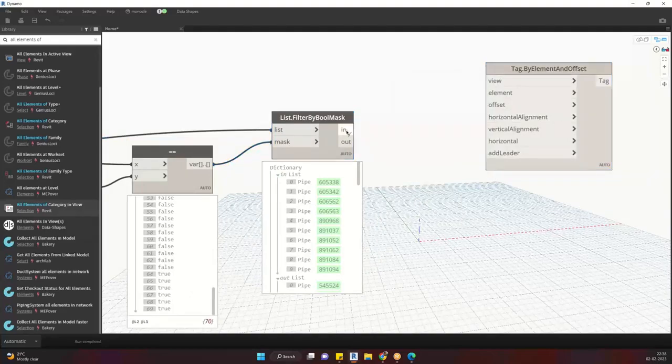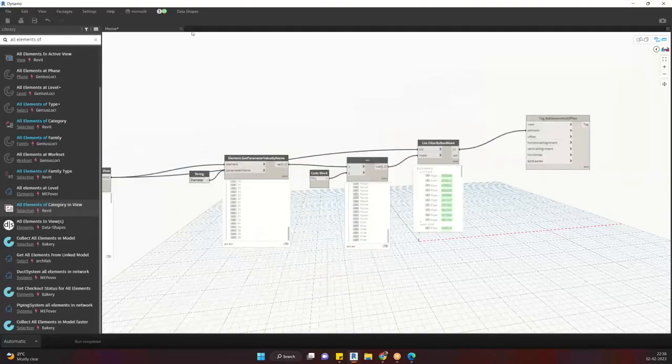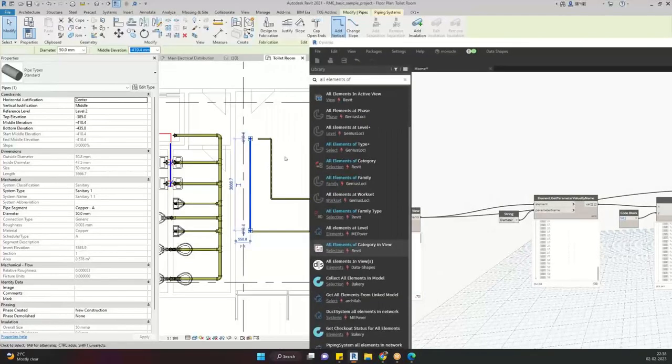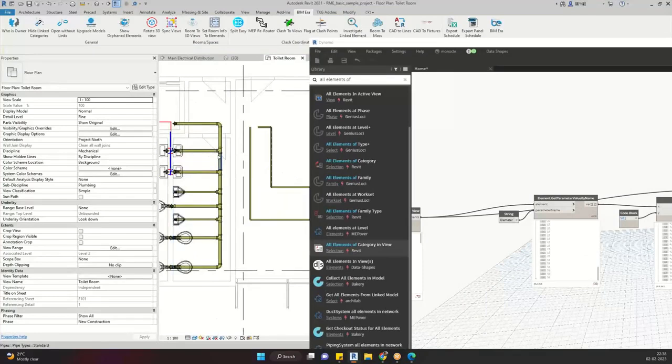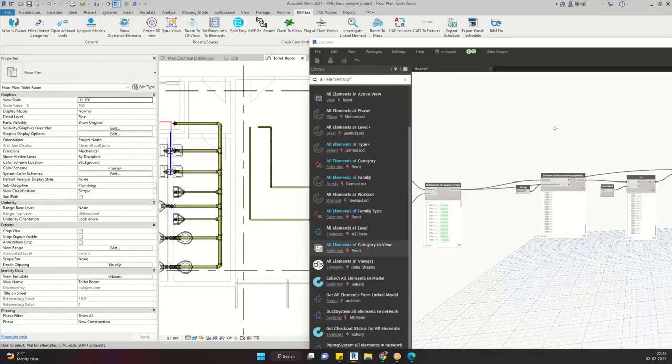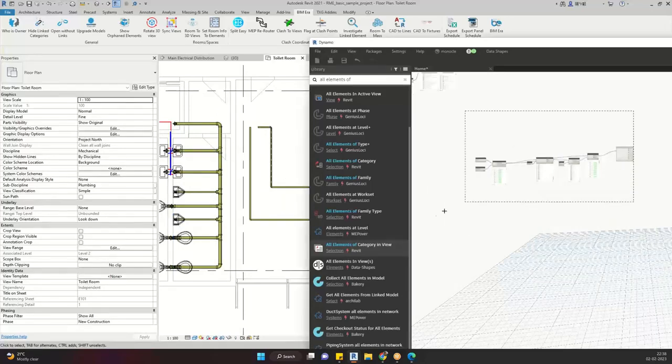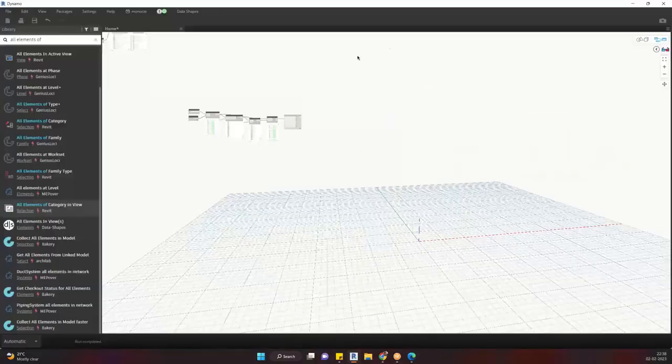Is it clear now? When I connect these elements to this, I can only place the tags for this, not for this stuff. Is it clear now? Simple. How long has it taken? Not even 1 minute, huh? So if you are good at filtering, you can do this kind of stuff in just a matter of minutes.